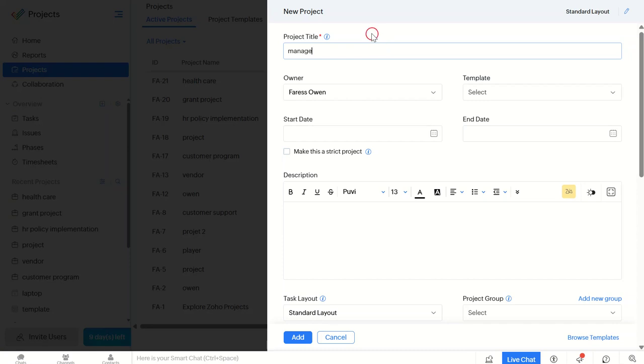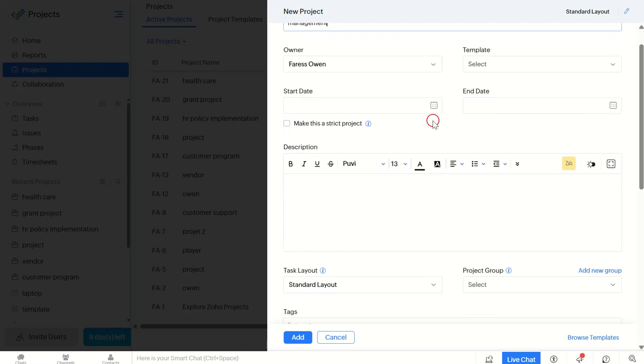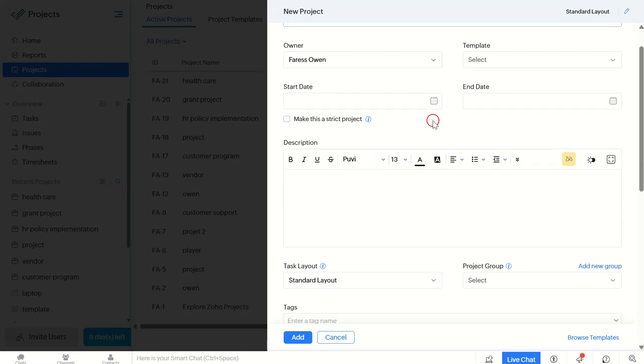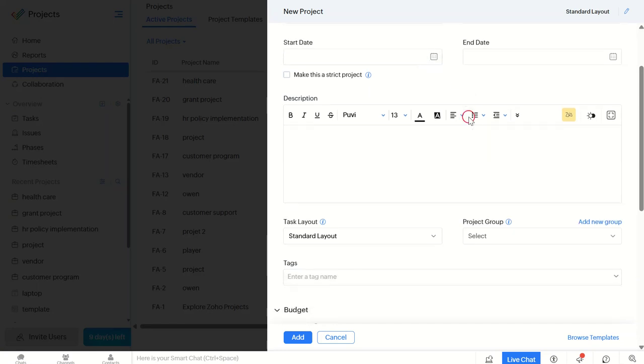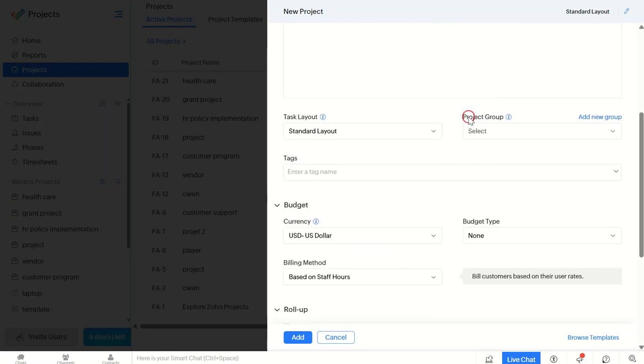Now that you've set up your project, the next step is inviting your team members. You can do this by clicking on the Add Users button and adding their email addresses. This helps us because it ensures that everyone who needs to be involved in the project has access and can contribute effectively.